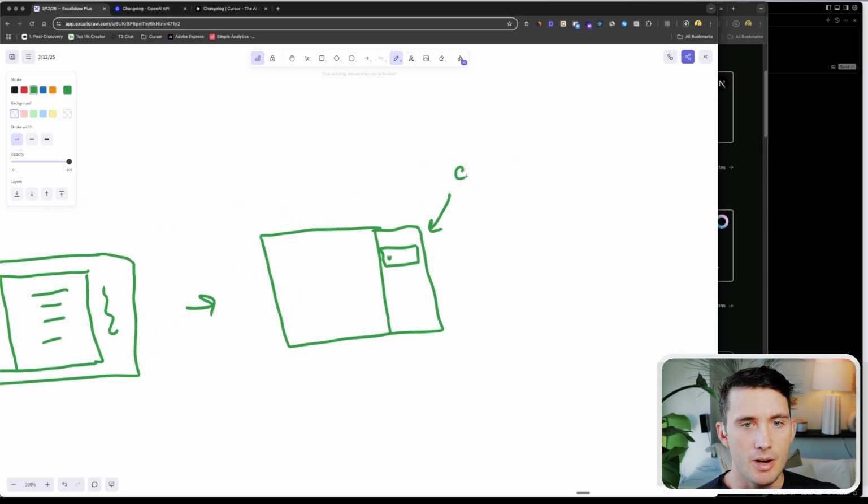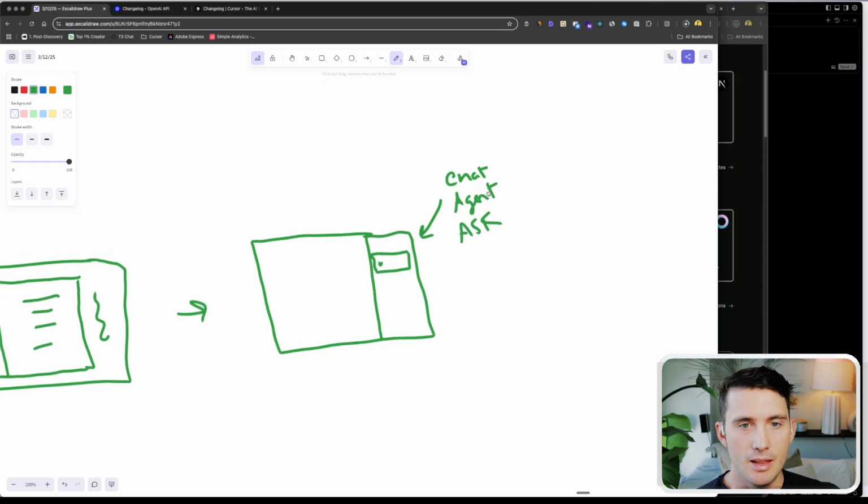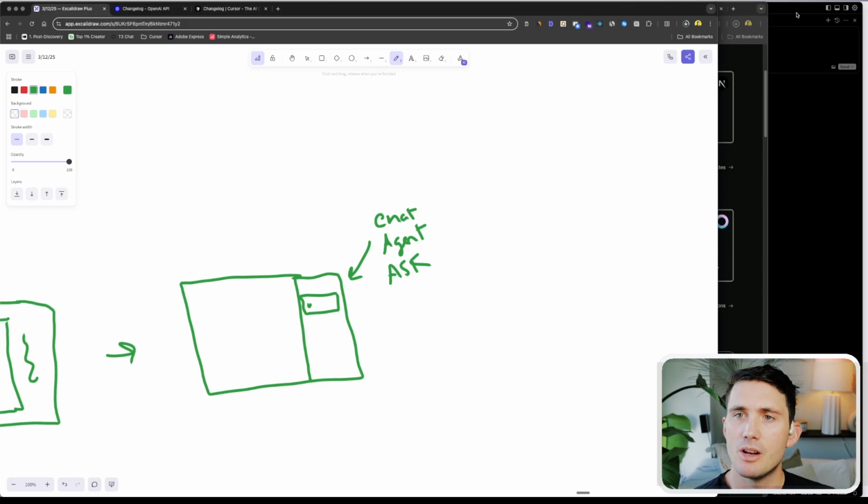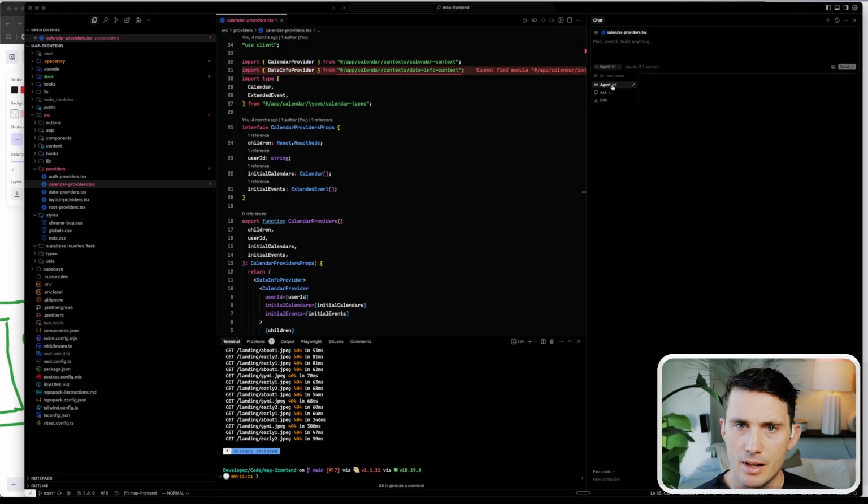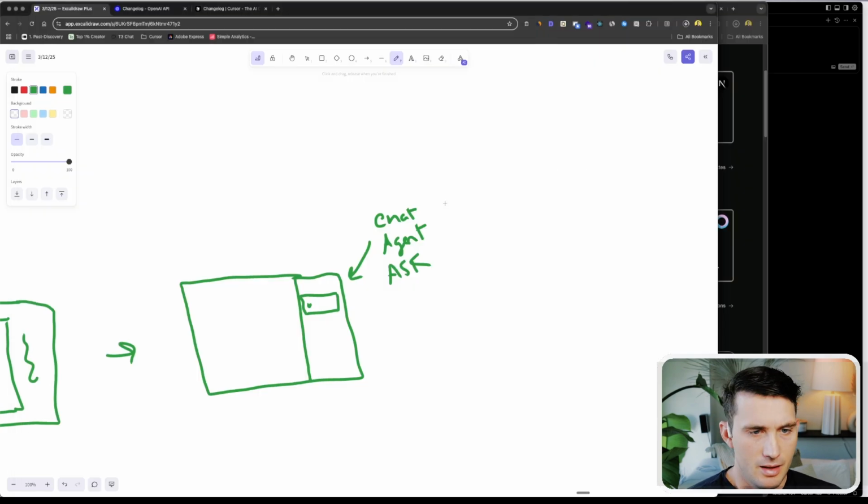But in there, you have a couple different things where you have the chat, you have the agent, and then you have ask. I don't even know if it's called chat. Yeah, it's agent, ask, and edit. So let's change that real quick. Edit.